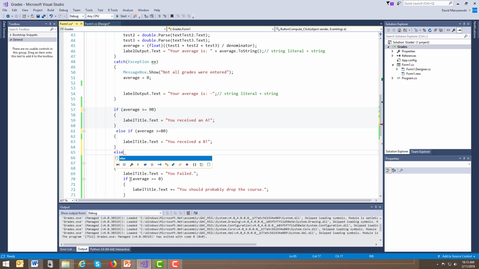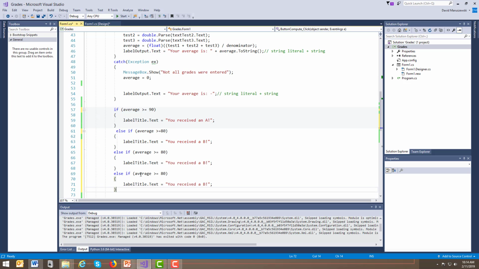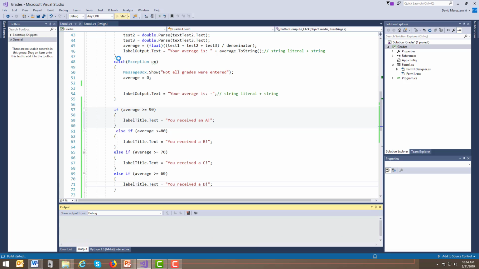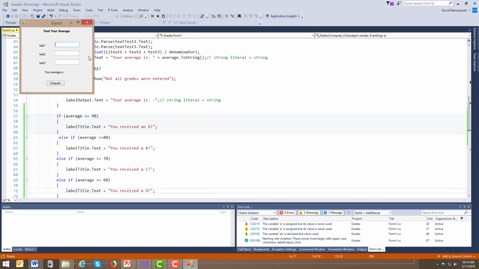So in other words, I could say else, and actually I'm just going to copy this whole thing, because we have C and D to go, right? So if we have 70 here, we say C. And if we have 60 here, we have a D. And now we can figure this out and rerun this correctly. So I can do a 95, 95, 90, 95, and compute. And we receive an A, which is correct.